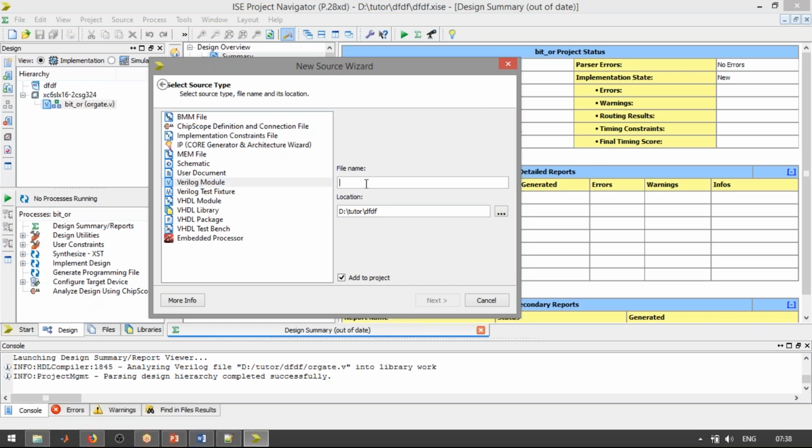But the name must be different. That Verilog name, the file name must be different. That's all.